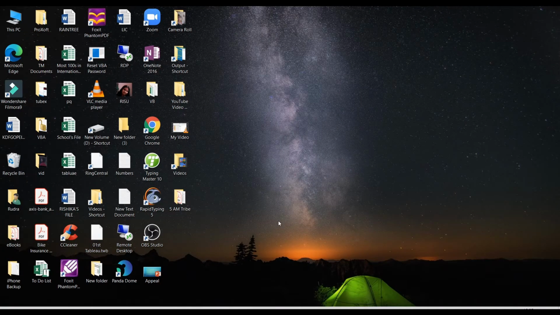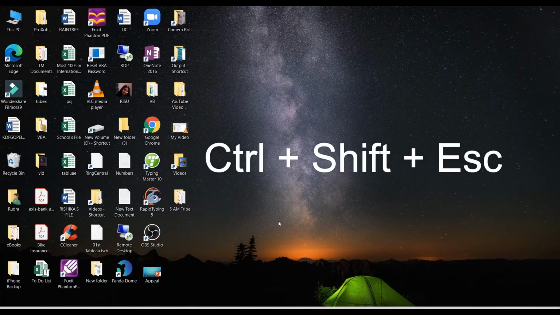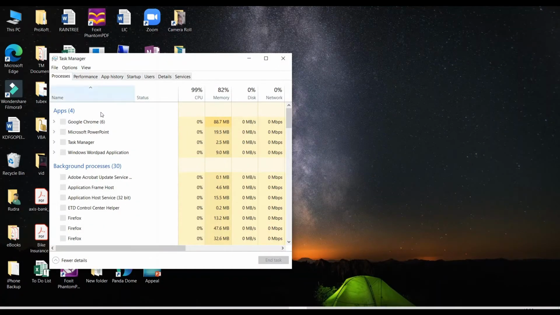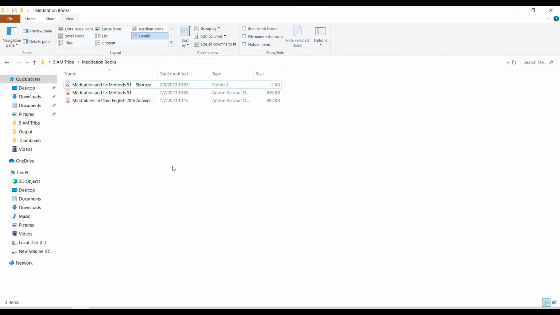Next is Task Manager. Whenever you are not able to close any application, that time Task Manager comes very handy. To open Task Manager, press Ctrl, Shift and Escape. Your Task Manager opens up. Let me close this.